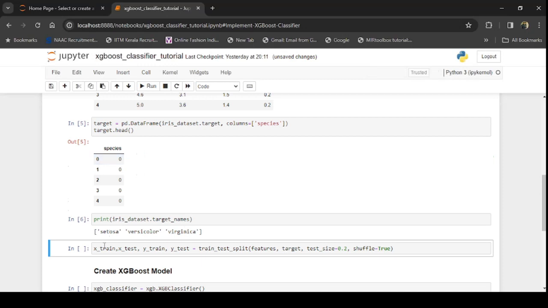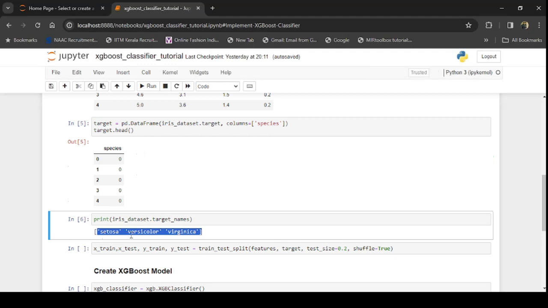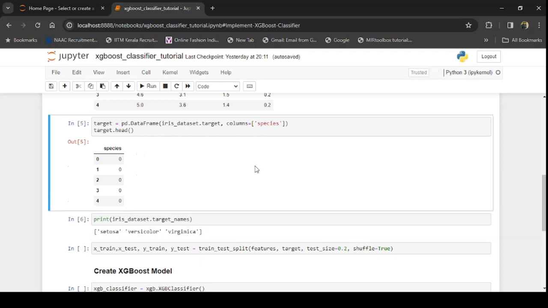Here 0 means setosa, 1 means versicolor, 2 means virginica. So based on the independent variable values, we will be classifying the iris flower into one among these 3 different classes. It could be either setosa or versicolor or virginica. Hope you have realized the problem statement now.